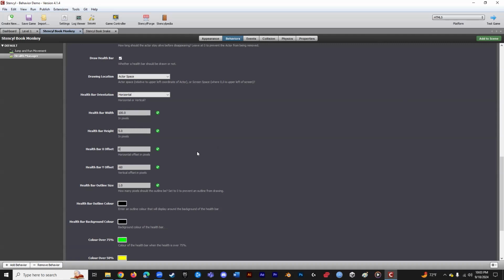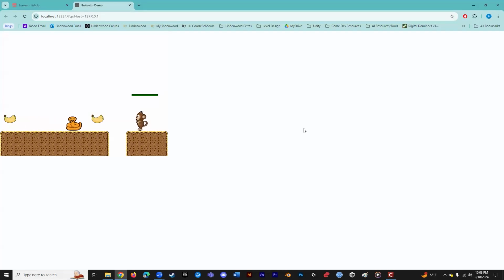Note that with Stencyl, the origin of your screen is going to be in the top left. So going up in the Y is actually in the negative Y direction. So that's why I have -60 for my Y offset here. Okay, so I think that looks fine. We could maybe make it a little bit shorter, but that's okay.